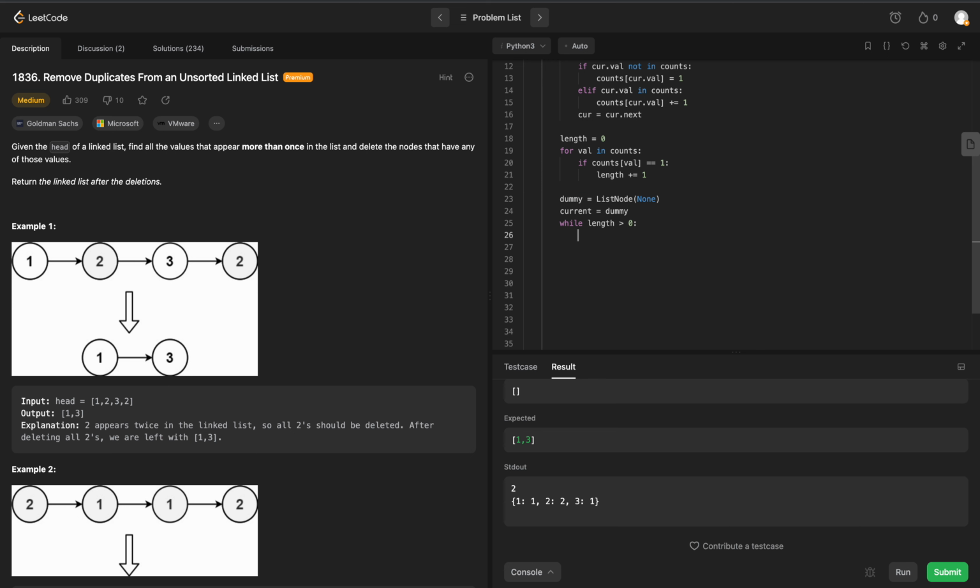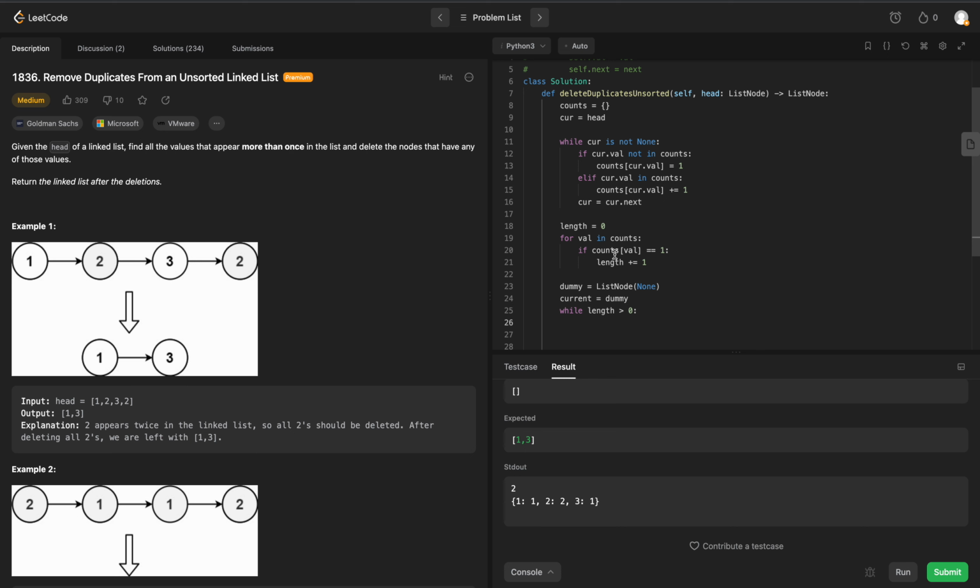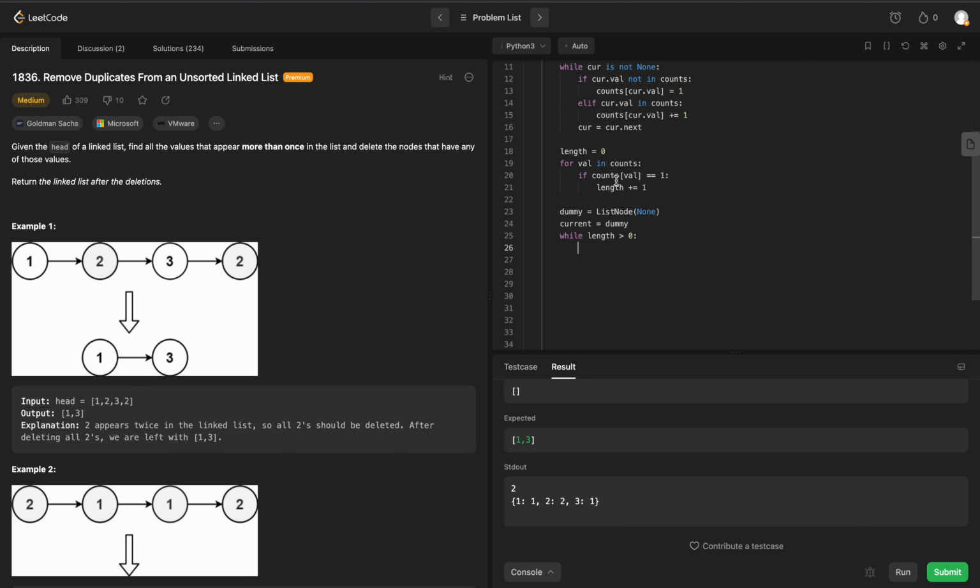Okay, now that we have that, how do we add nodes, right? Well, the length is greater than 0 as of right now. So on our first iteration, we are going to grab the first node in our counts, first value in our counts dictionary.